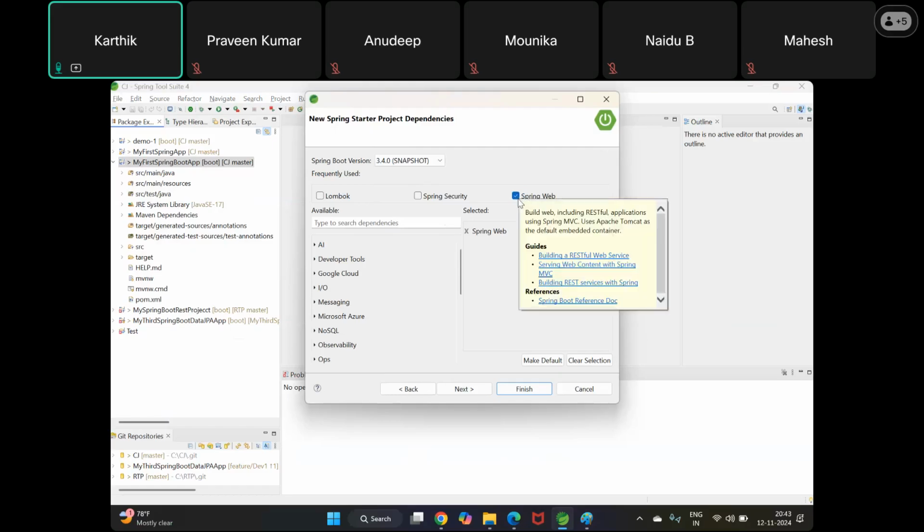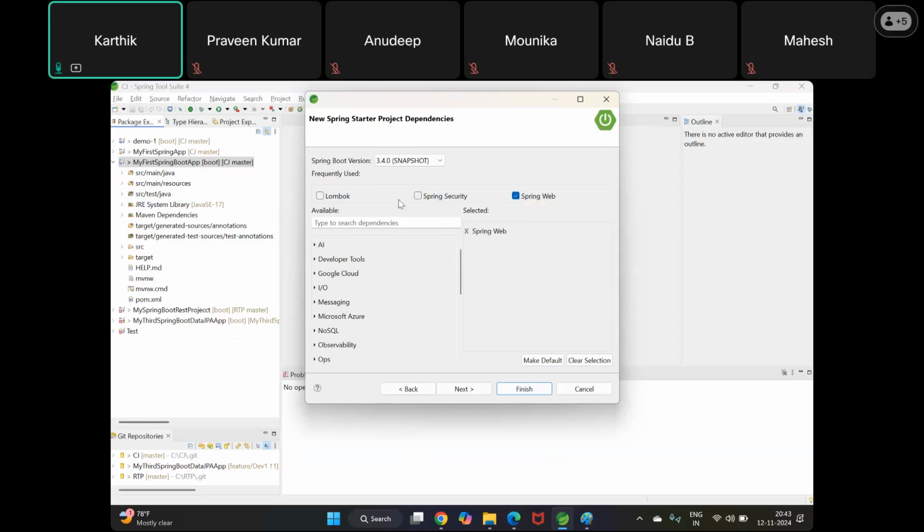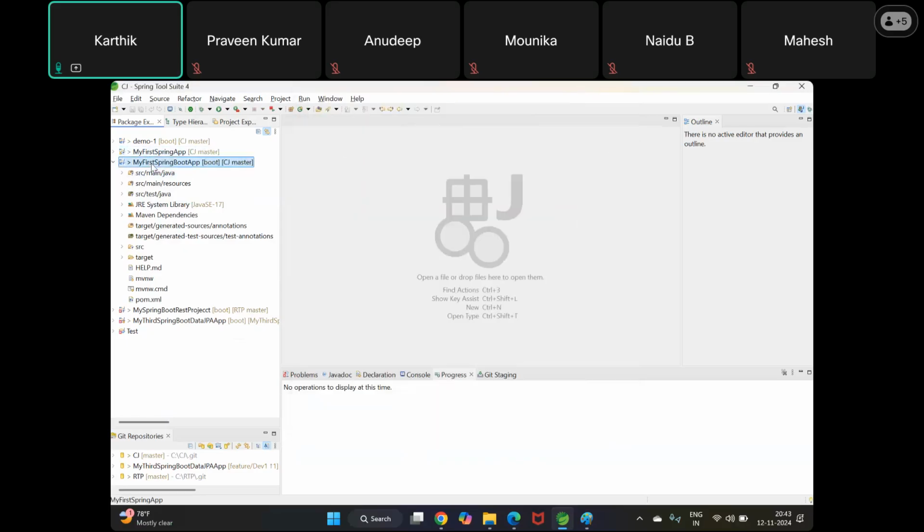At a later stage I can add Lombok and others also. Spring Data JPA we will also add. After that, just finish and it will be generated like this. You can see the structure. Up to here we have seen yesterday. So what is this entire structure?